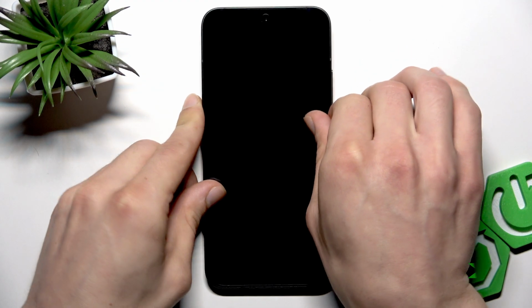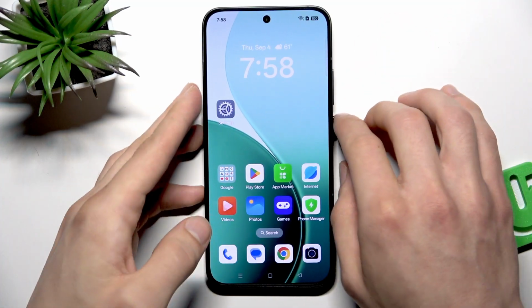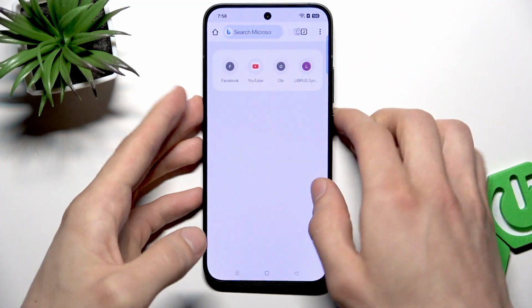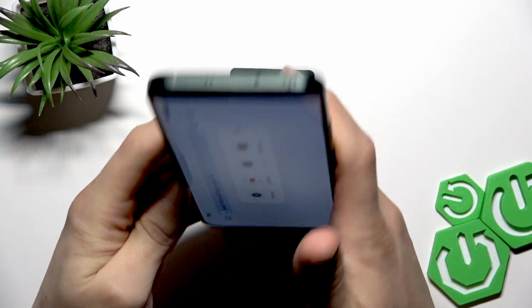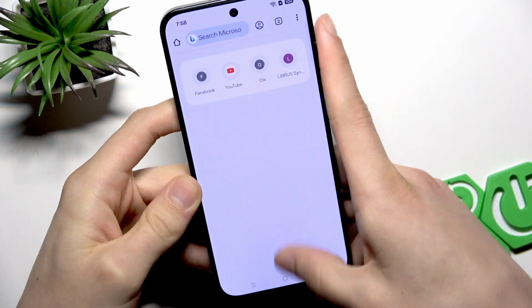And once your phone is restarted, unlock it and try opening different applications and try tilting it once again, and as you can see, everything works fine, and I hope that it does for you too.